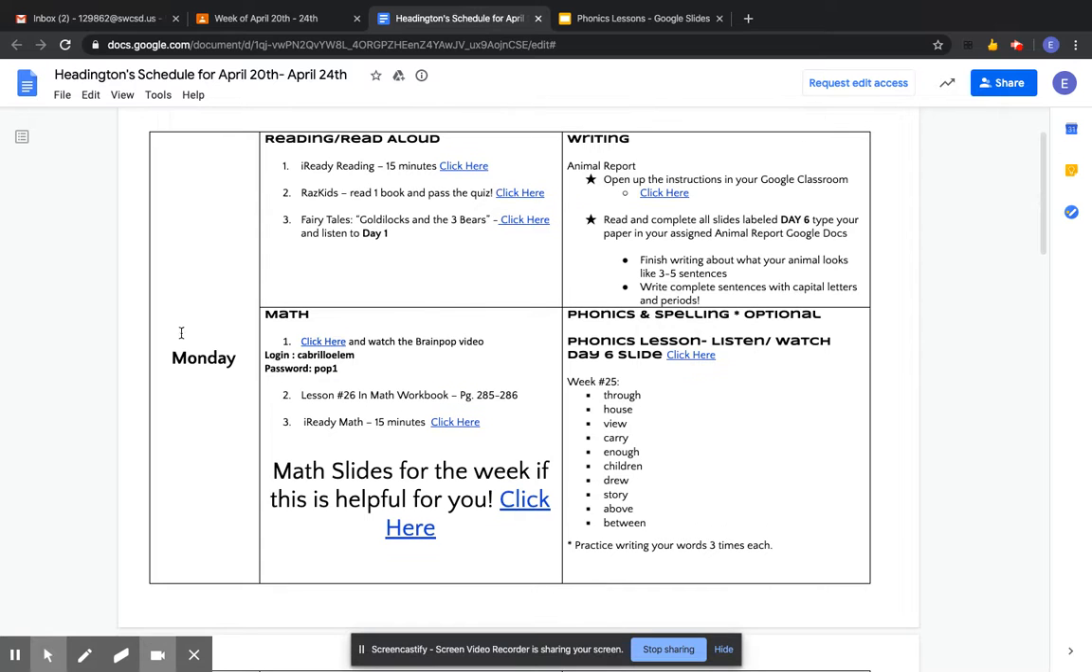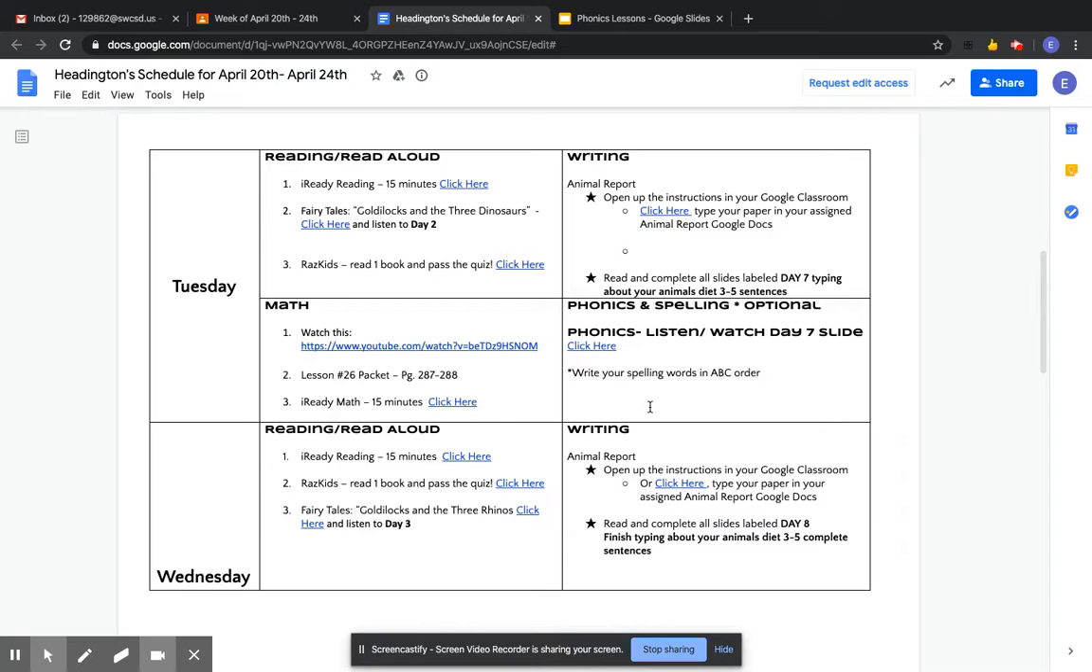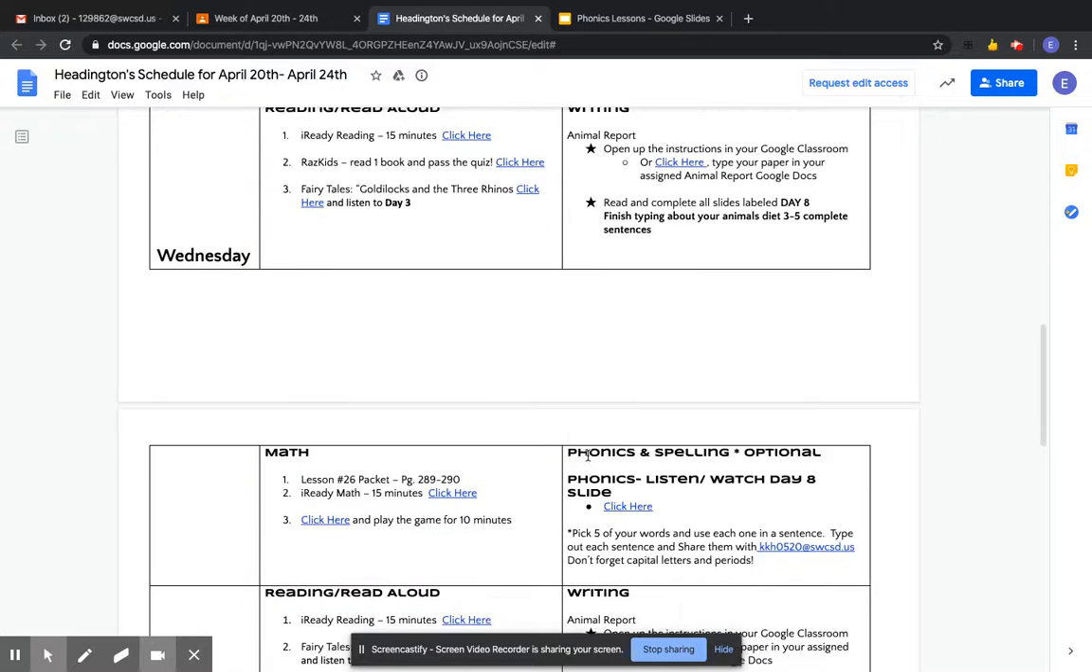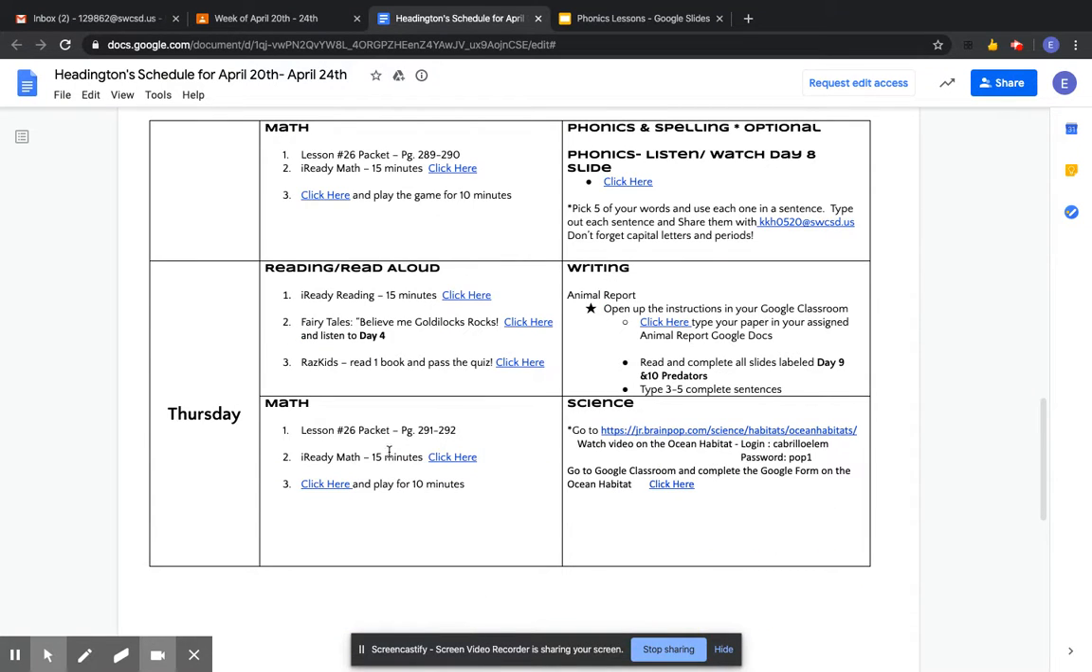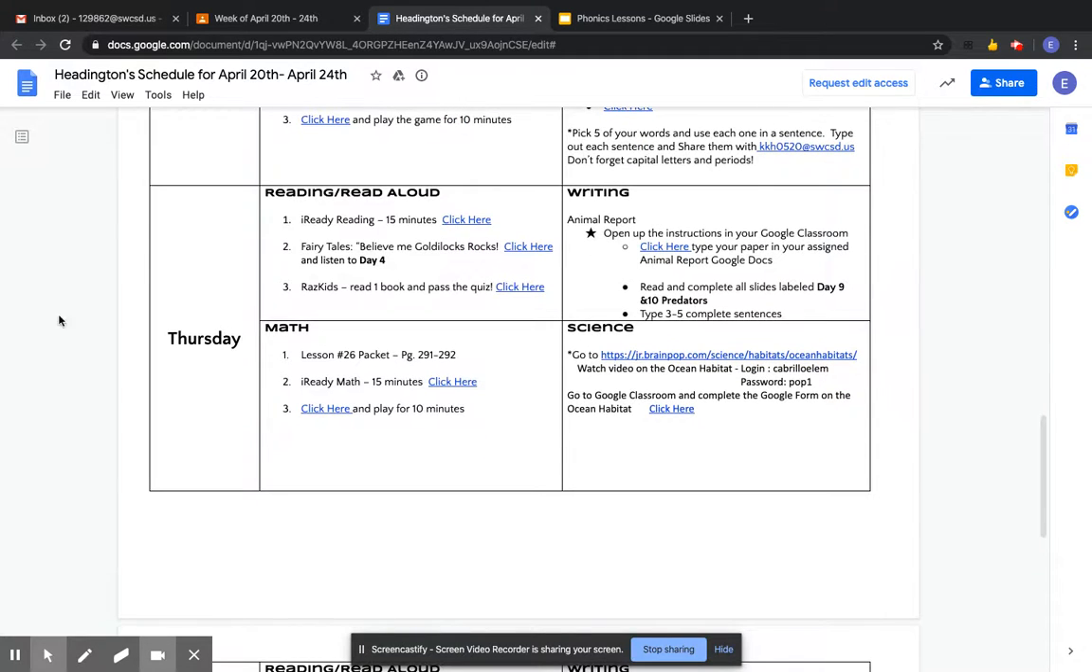I have completed everything for Monday. Tuesday is very, very similar and almost just the same. Reading, math, writing, phonics, spelling. Wednesday, just the same. Reading, writing, math, phonics. Thursday is the only thing that's a little bit different, so let's check it out. On Thursday, you have reading, math, writing, and science that you must do. Notice it does not say optional.